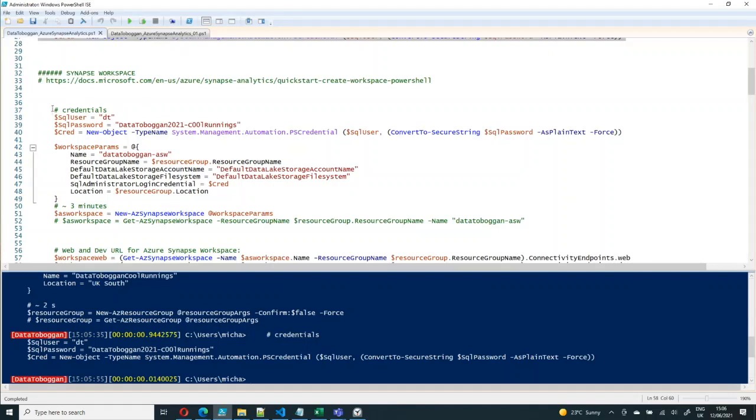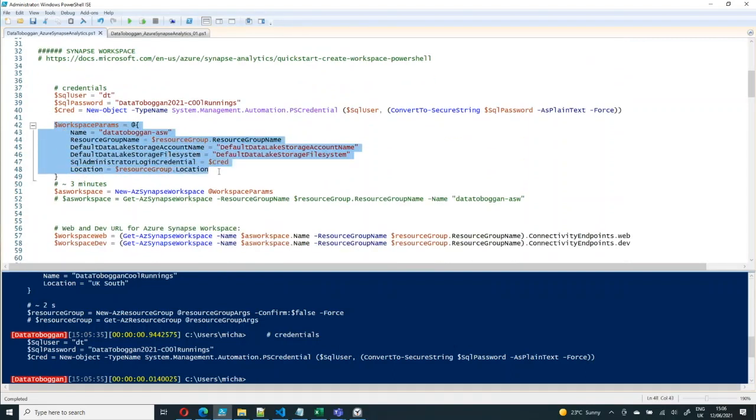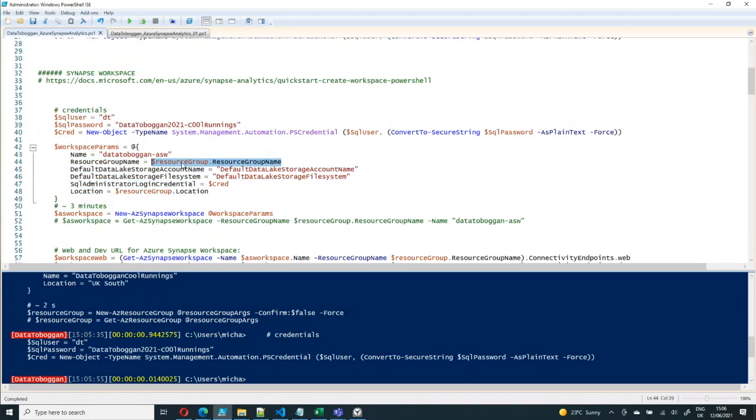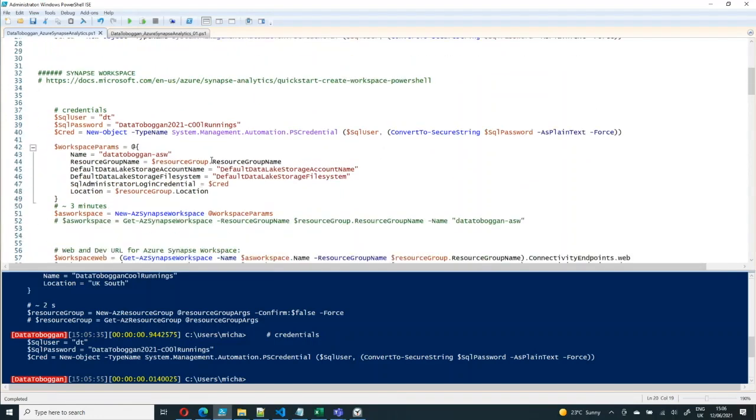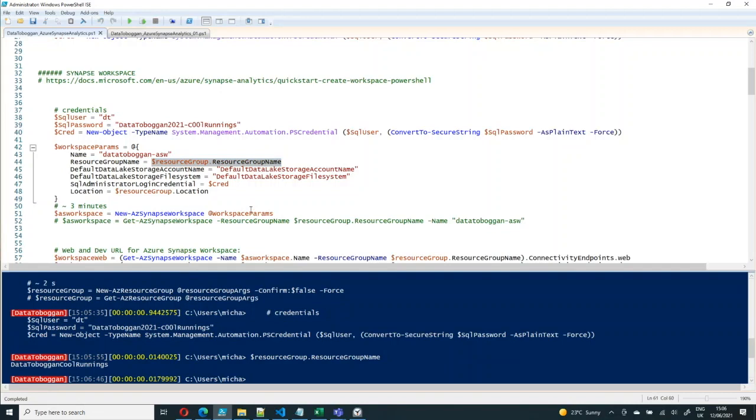So what I'm going to do is define the parameters for my new workspace, which will be the name, the resource group I just created. See that I'm using the variable here. So when I created the resource group, I just saved it as an object, so I can refer to the name this way. So I don't have to put the name manually. It's very good for demos or when we change something. It always picks the name that was defined previously.